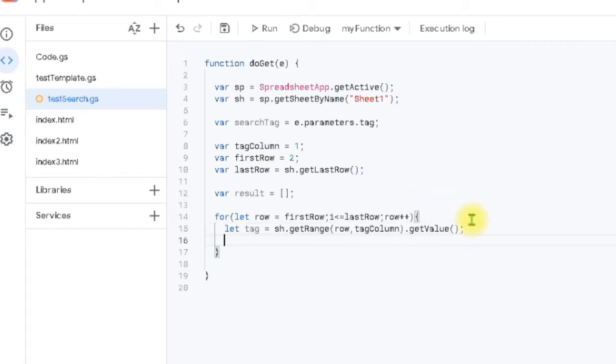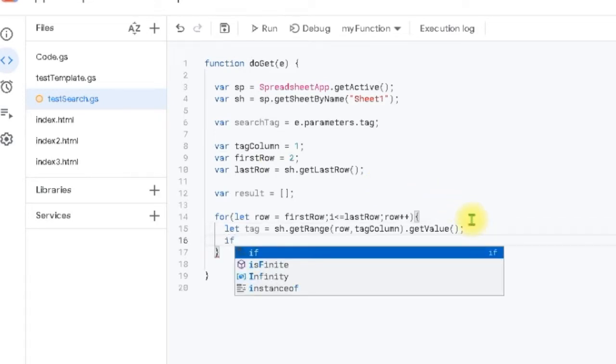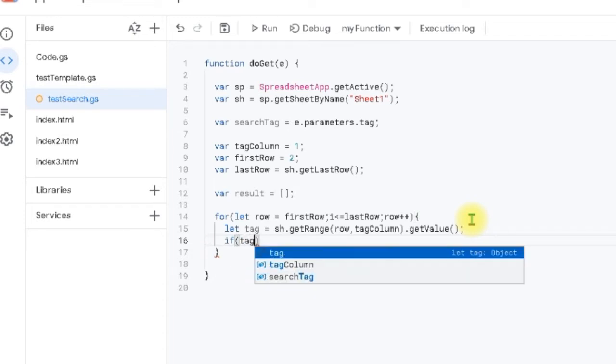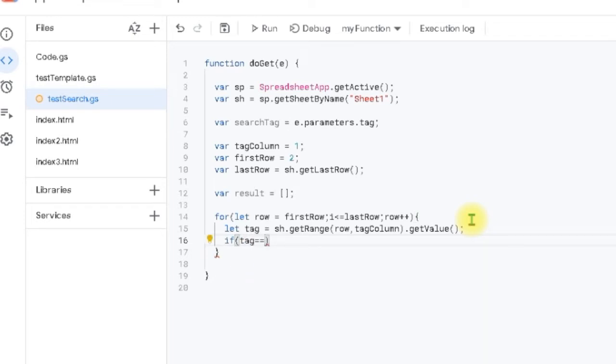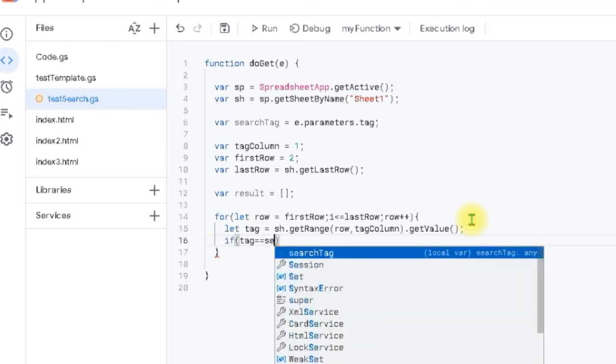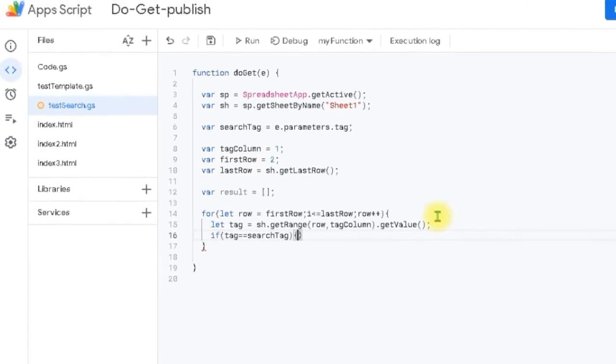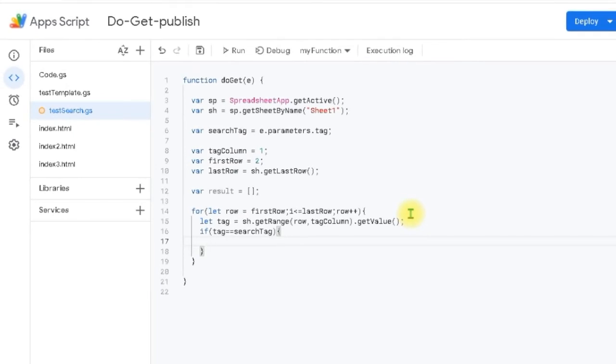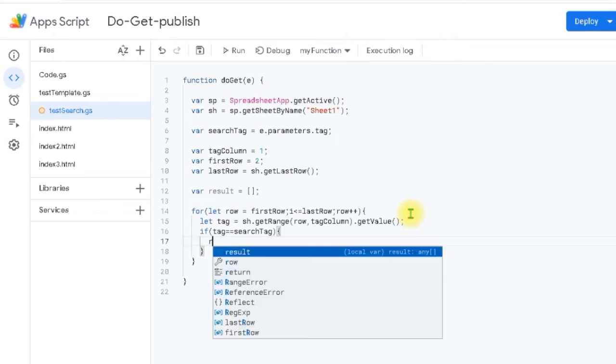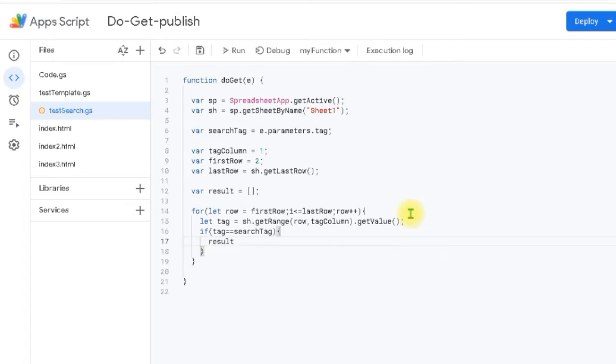So if this tag is equal to the search tag, I'm going to take some actions. When it is equal to the search tag, I'm going to get this complete range and add it to my array. So result dot push.